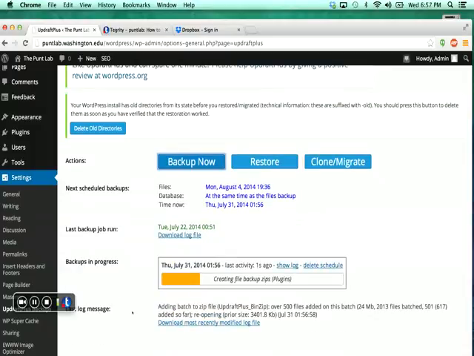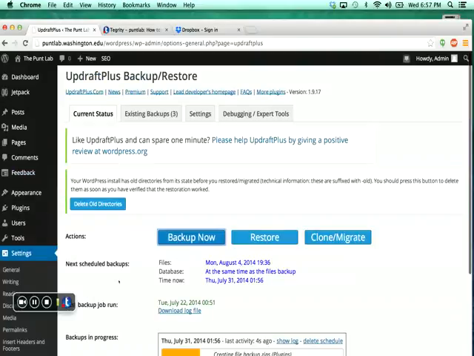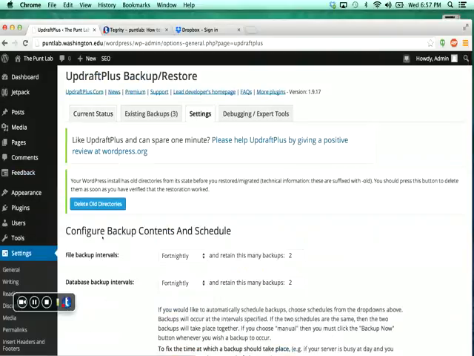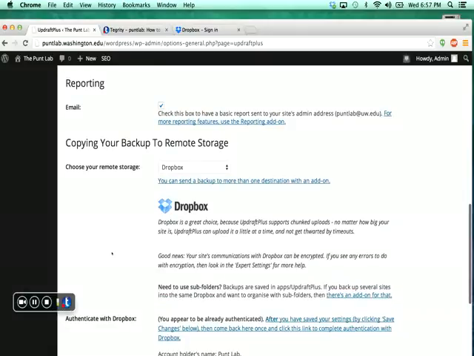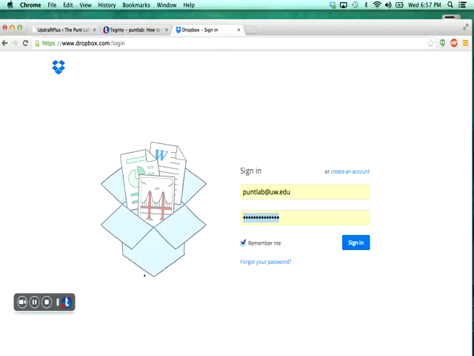So while we're waiting for it to back up, I'm going to show you where the backup goes. If you click on the Settings tab and scroll down to the bottom, you'll see a title, Copying Your Backup to Remote Storage. So I've sent our backups to a Dropbox account that I've set up so they're stored remotely there. Now for most sites, the Dropbox account is set up with the UW NetID for the shared account that this lab is based on, and it has the same password for that email.